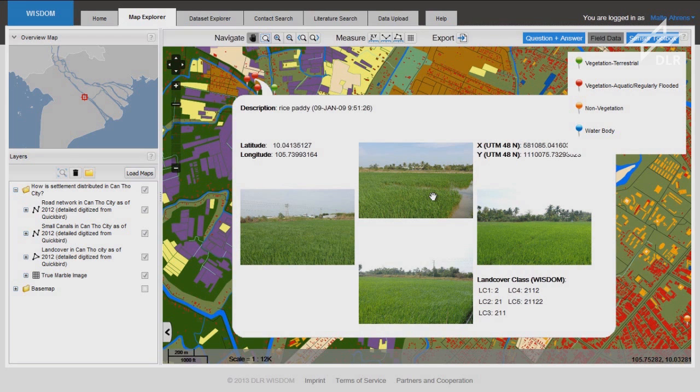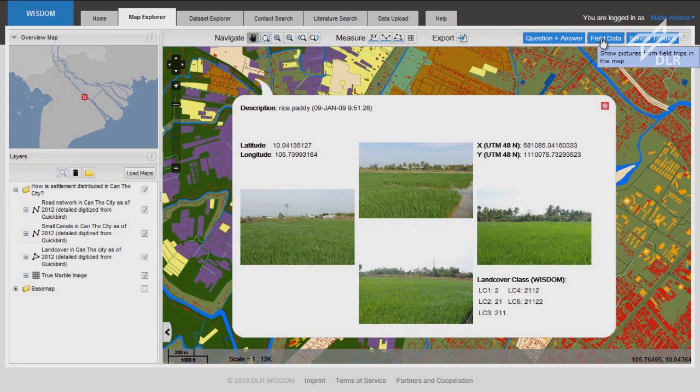This is a very good time to introduce to you another type of data that we have inside the system, which is a so-called socio-economic or statistical data. Our system does not only include satellite-derived geoinformation, but also a lot of GIS statistical data derived from the statistical yearbooks of Vietnam. So I close this Field Dataset Explorer again, because I would like to see some statistical data.